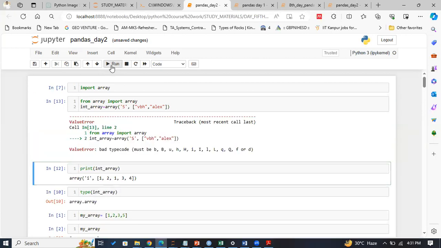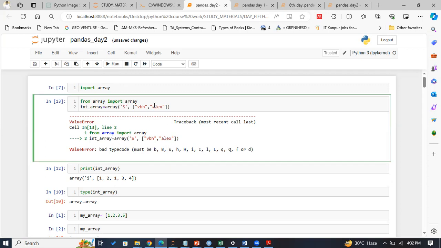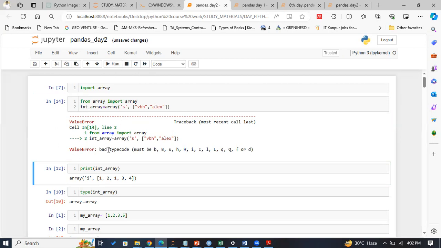See, bad type code, must be used to construct an array. Yes, VVH, this must be small, maybe. Value error, integer array.